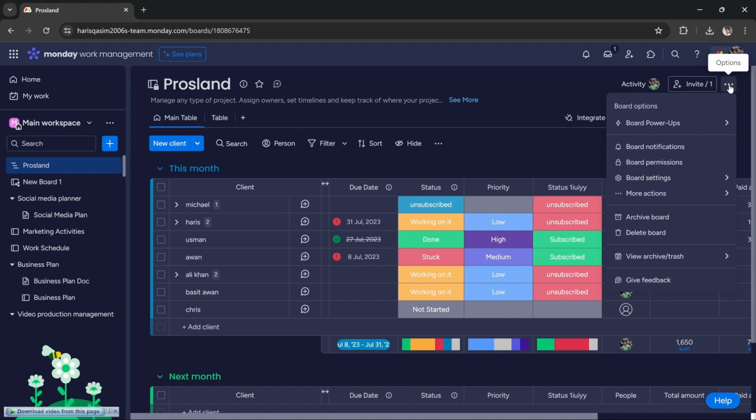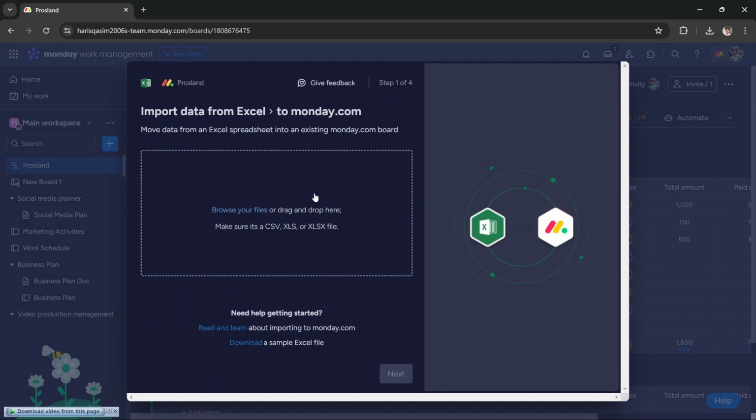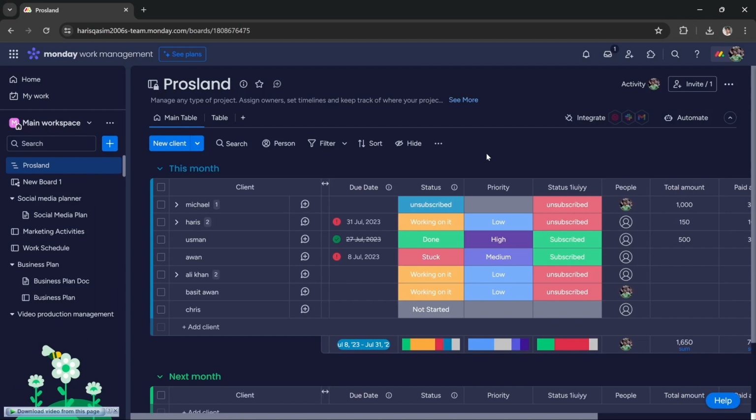On the top right corner, click options and then click more actions and then click import clients, and here you go. Now you can add your Excel files and import all of your workflow, all of your management into money.com with just one click. Literally, you don't have to manually enter the data for hours.